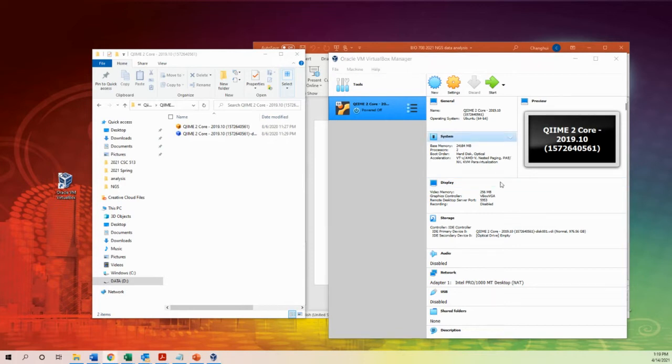But the size of my C drive is relatively small. It's only 100 gigabytes, so it quickly fills up. When I import this Chine 2 2019.10, it uses about 15 gigabytes of my storage. So that's why I only install one here. It should occupy 15 gigabytes.